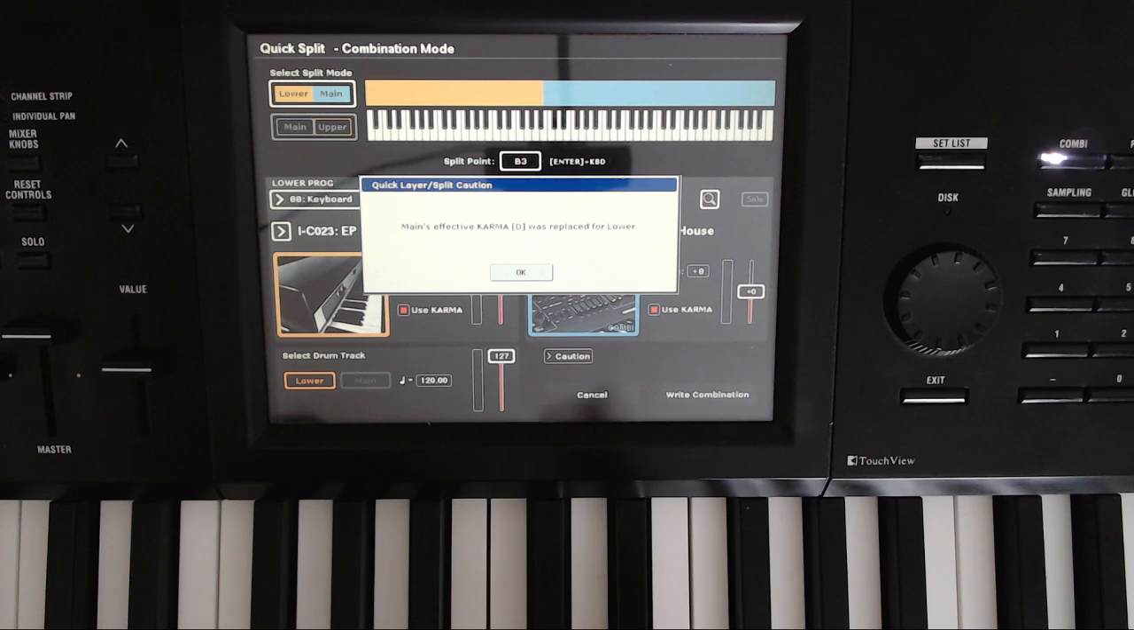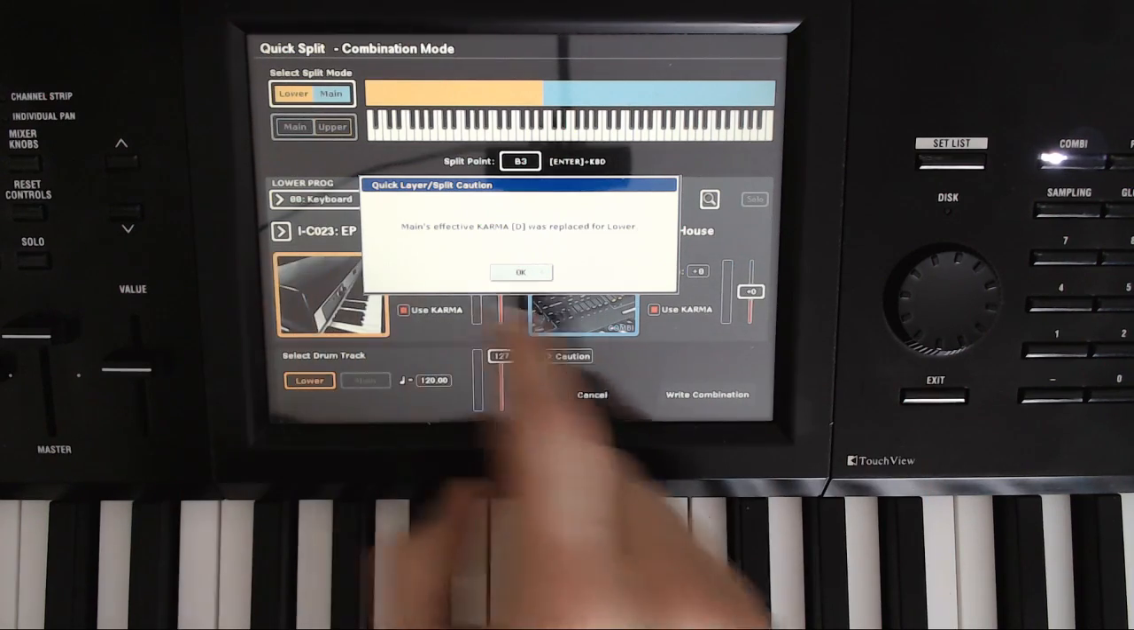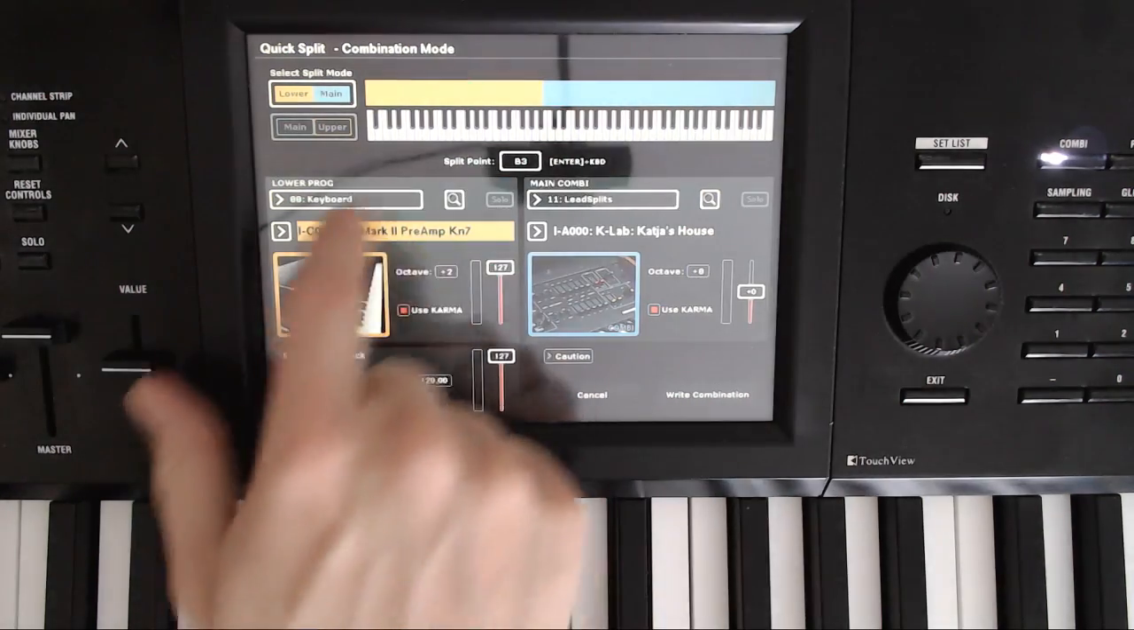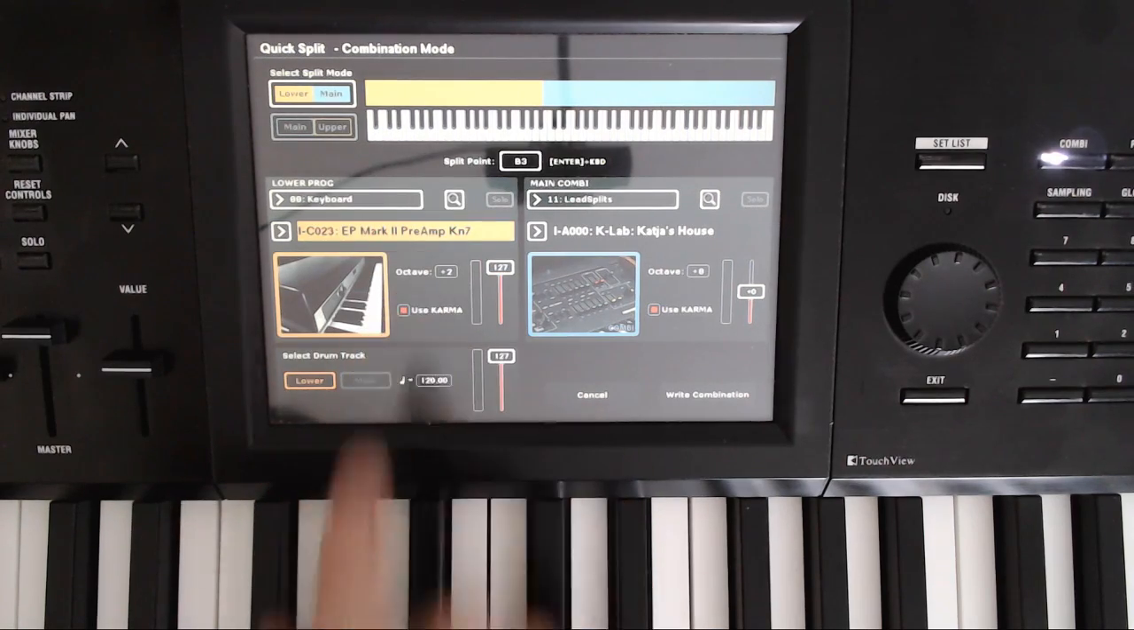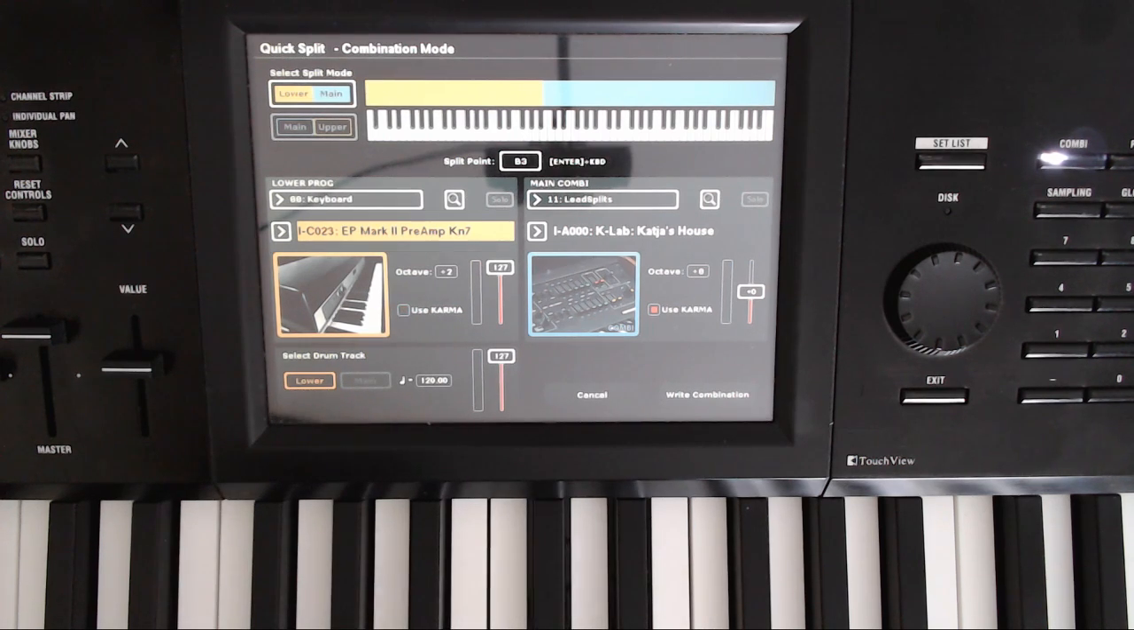So whatever Catch's house was doing with, I'll call it engine D, but I forget what the Karma name for it is. Anyway, Karma D was given to this one, the lower one, because we said use Karma. But if we turn that off, that caution goes away. So you can see it's giving you a warning there to let you know, hey, you don't have enough resources to try and do exactly what you're doing. So it's letting you know what's going on.